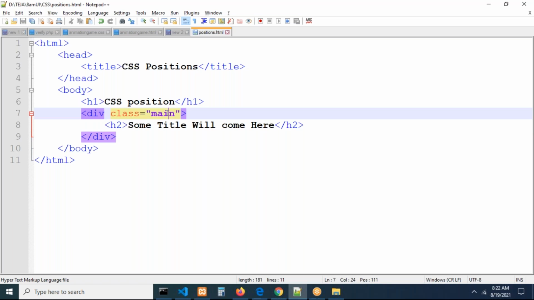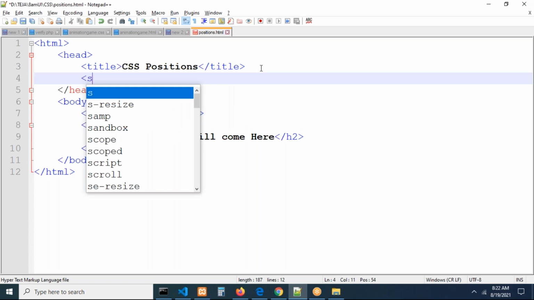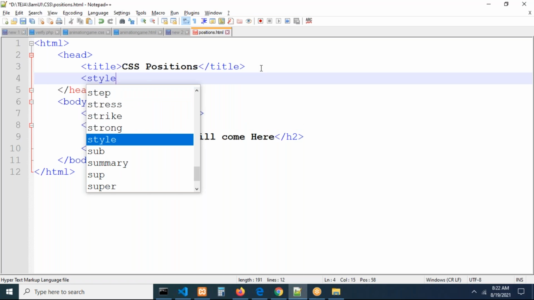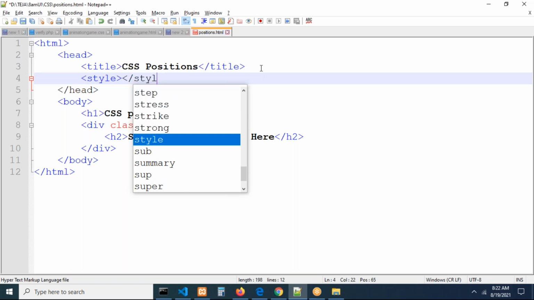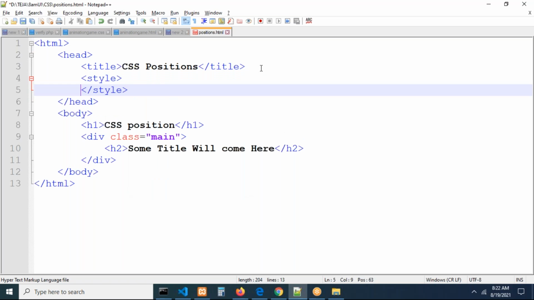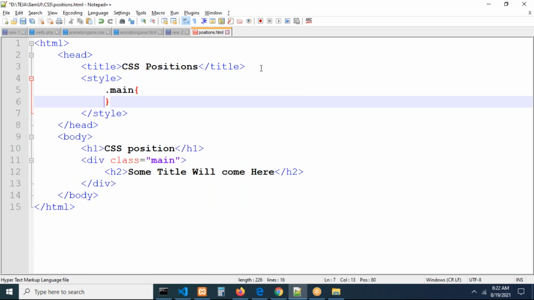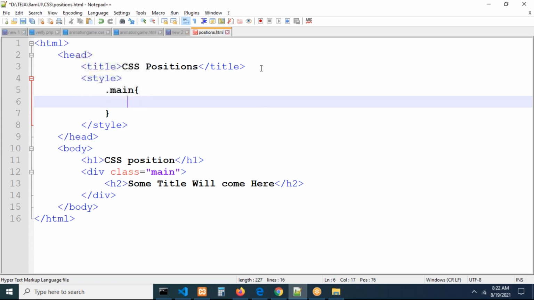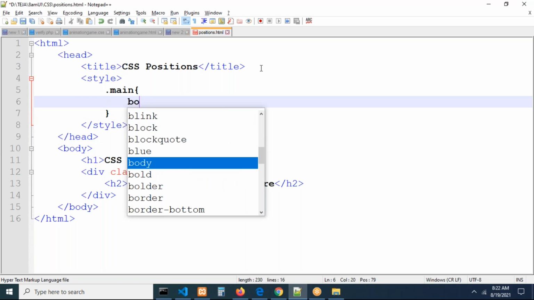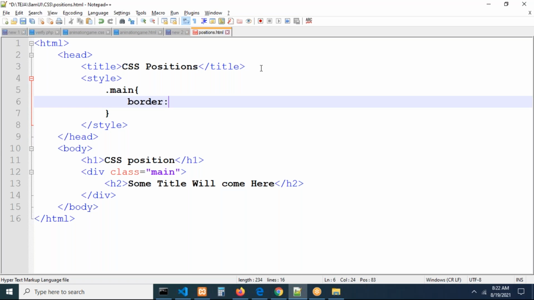This is the div. In this div, if you want, you can set a border also. I'm just going to take style tag open, style tag close. For better preview, I'm taking the dot main. In this main, I'm going to take a border of 10 pixels solid red. Just you can see, width is automatically 100%.